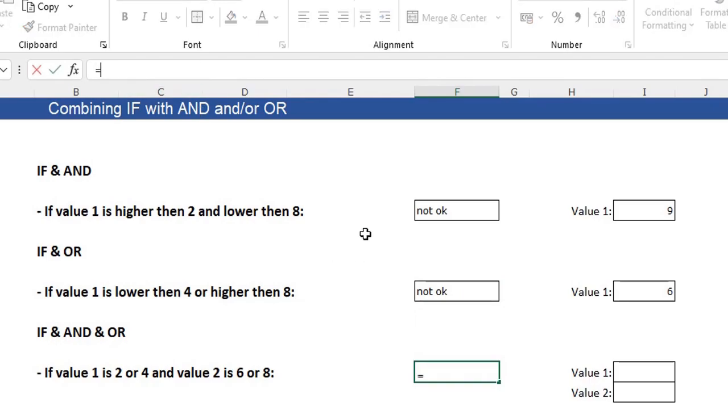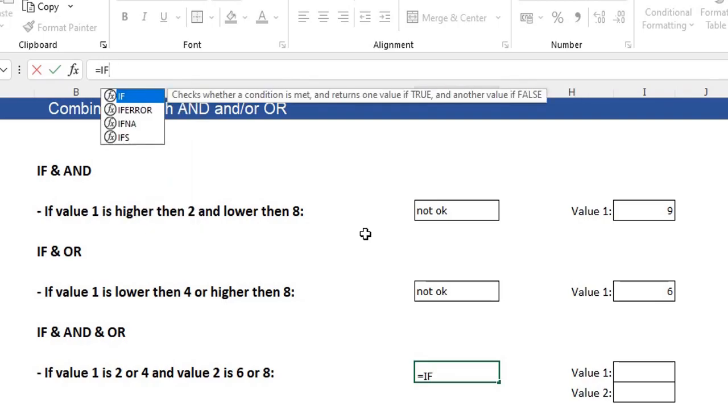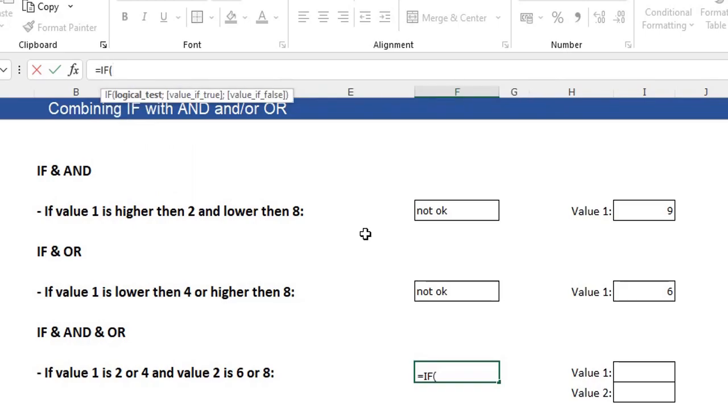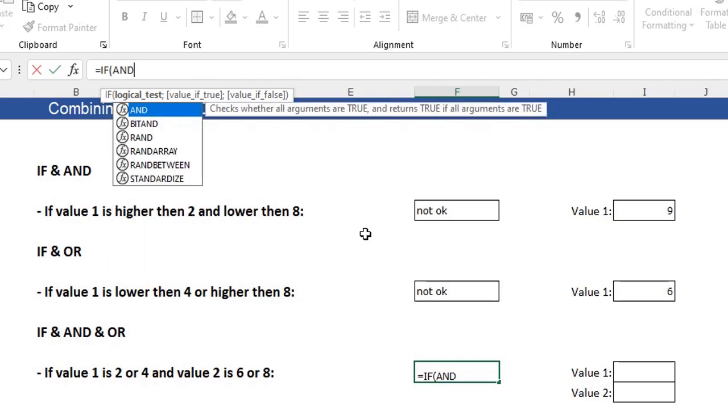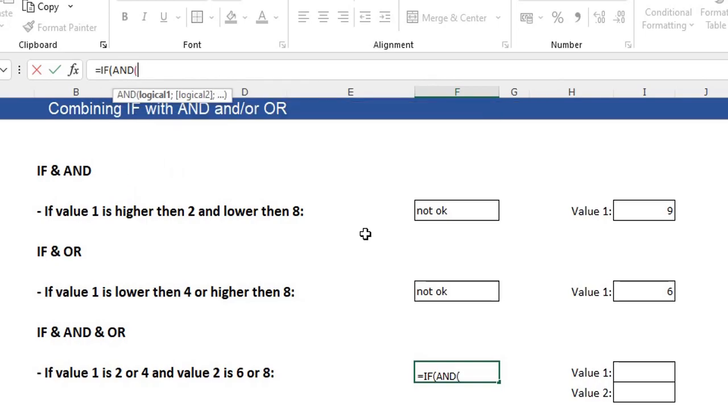I'm going to start with the equal sign. And like always, I'm starting my function with the if function. Type if and type an opening bracket to open my function. In this case, I'm starting with the AND function. Just type AND and type my opening bracket. Well, now I need the OR function because we're going to enter these two requirements. Value 1 is 2 or 4.